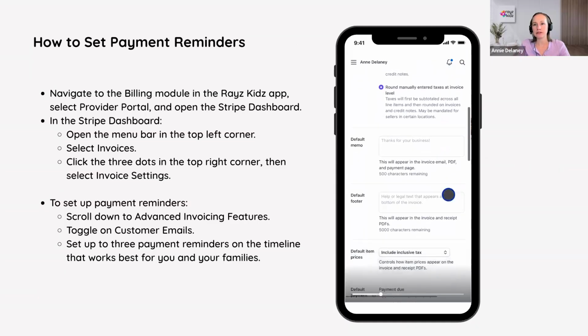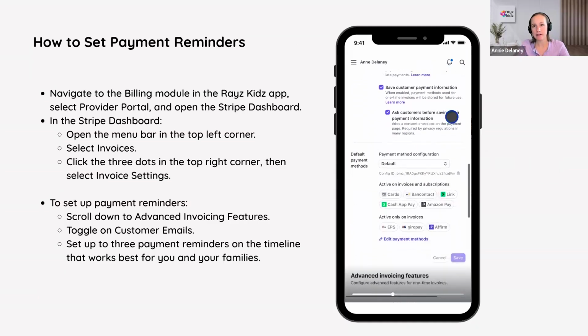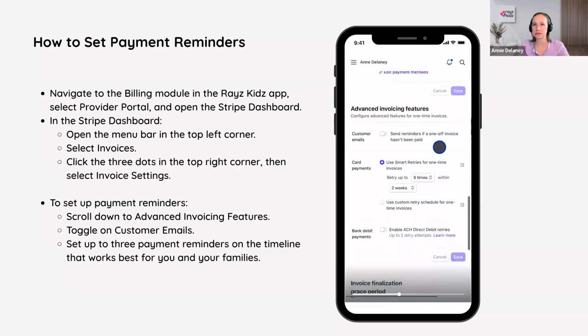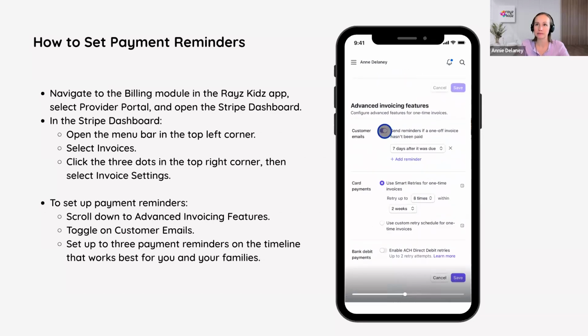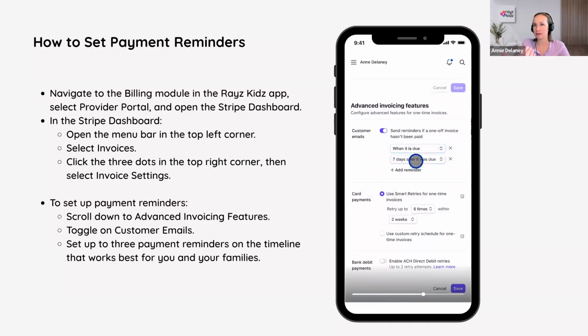And so down below, you can see we have those default payment methods that we just went through. Here's the advanced invoicing features. So you can toggle on customer emails, and you can select what period of time you would like to generate that reminder, either when it's due, you can choose before or after it's due as well. Save those, and then those payment reminders will automatically be emailed to them.